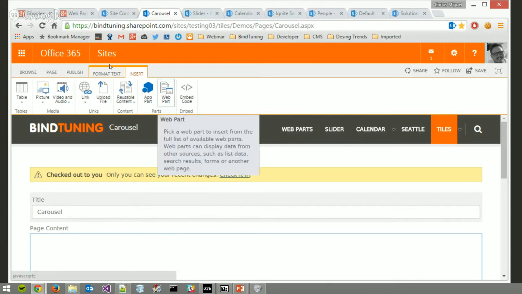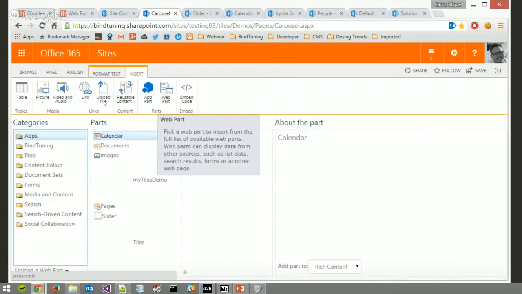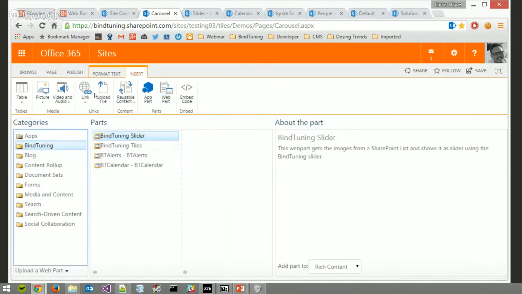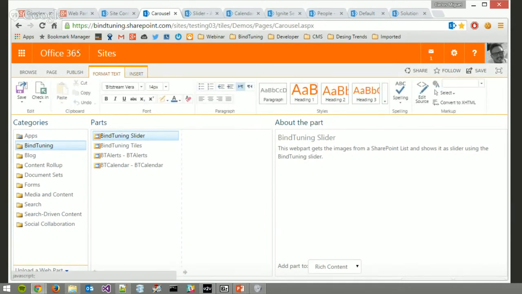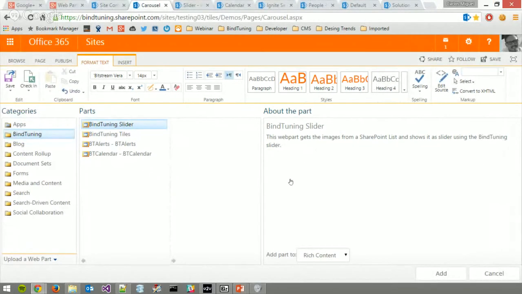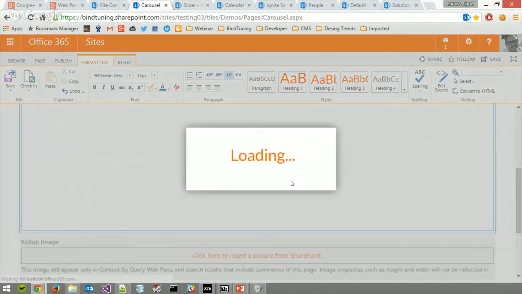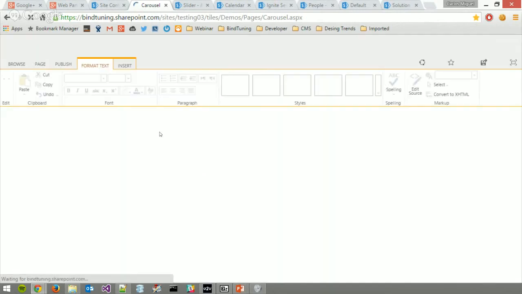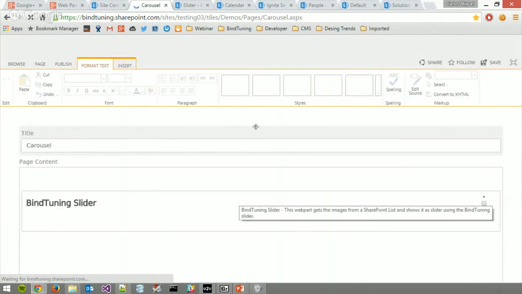Okay, so I have clicked on insert, now a web part, and BindTuning, and now let's pick. I cannot see the entire window, sorry. Let me just maximize my window. Okay, the slider and add. That will create the web part inside my page, and the process is the same. So you have to create right now a list. So the data source will be a list.